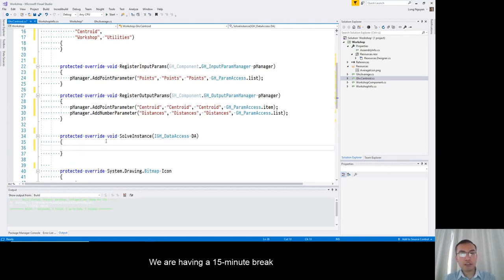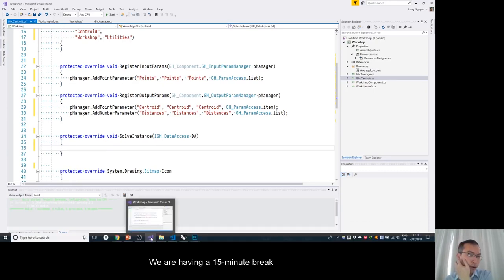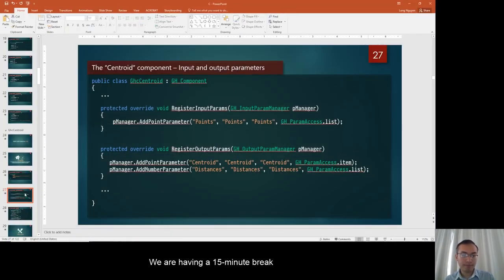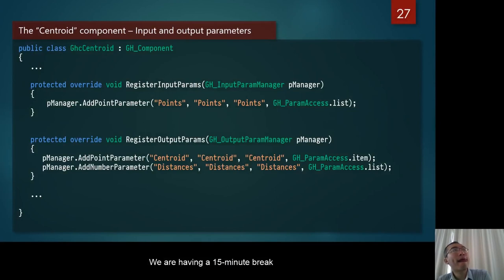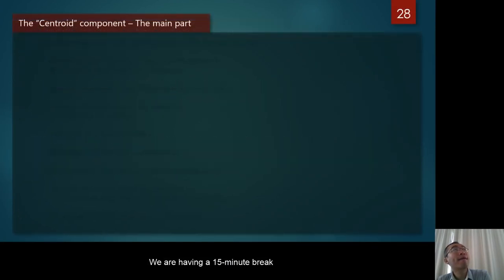Okay, now in the solve instance, this is where we're actually going to read in the points and add them up using a for loop. Because we're going to read them out in a list, and then we're going to use a for loop to visit each of the points and accumulate them to a total sum variable. All right, so the main part.